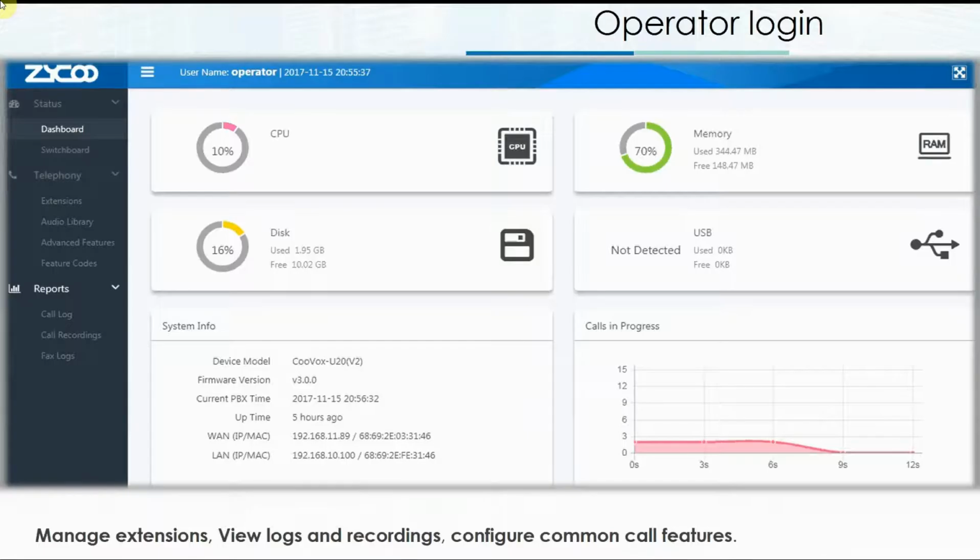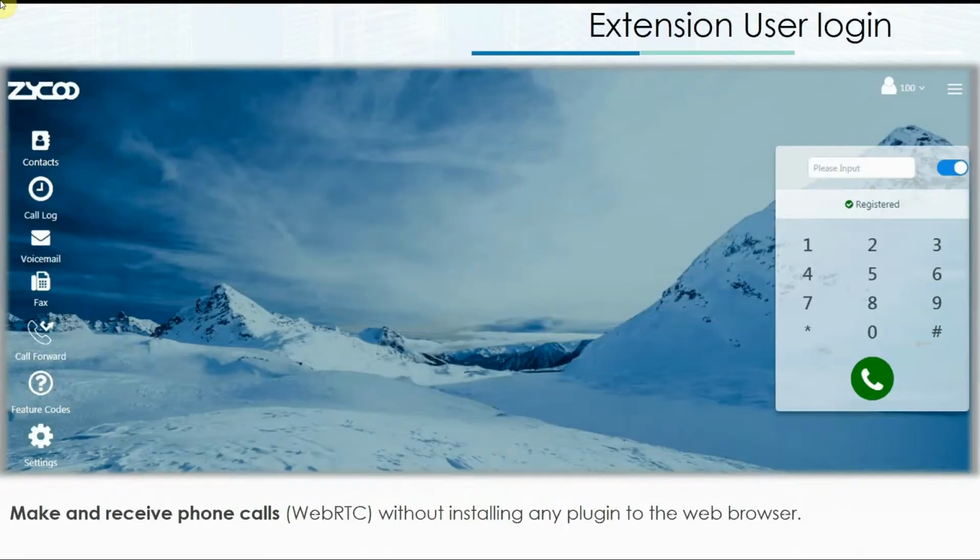The operator can manage extensions, they can view logs and recordings, and they can configure common call features. An extension user can make and receive calls without installing any plugin to the web browser using WebRTC technology.